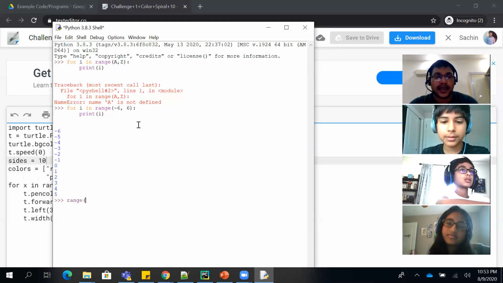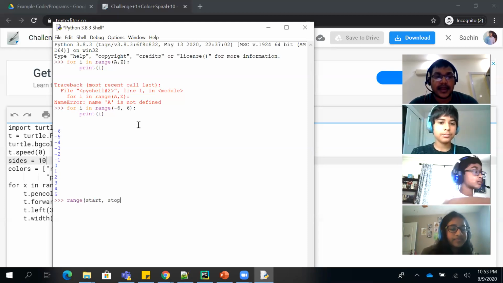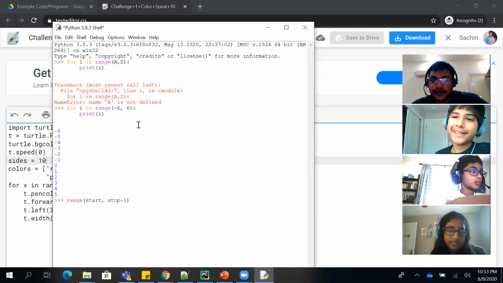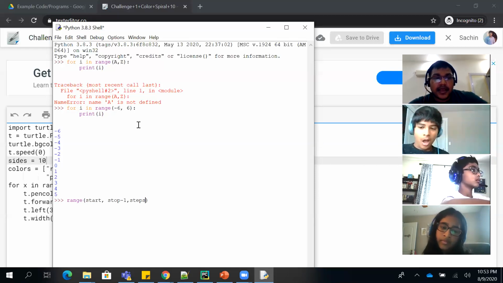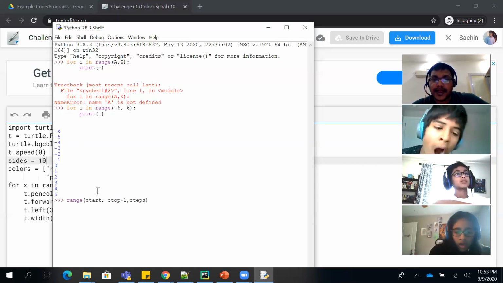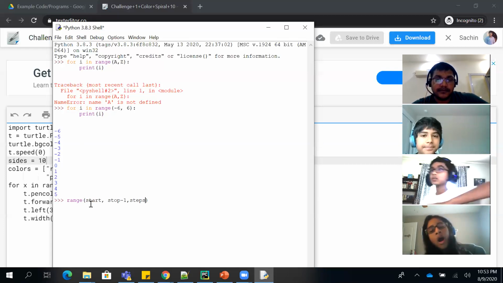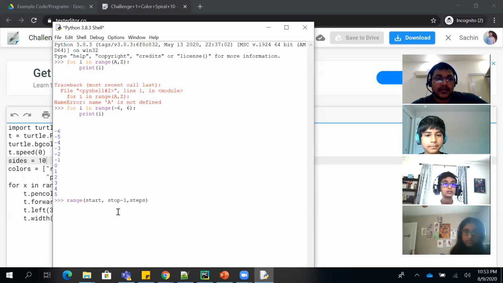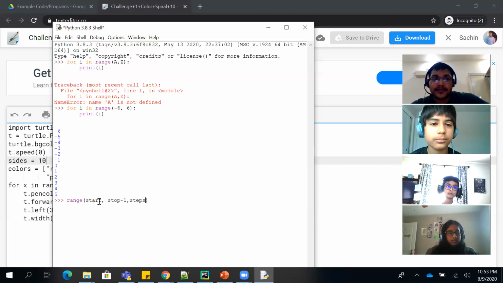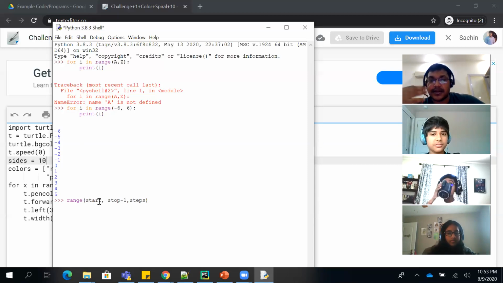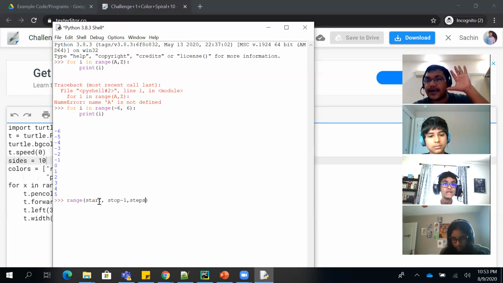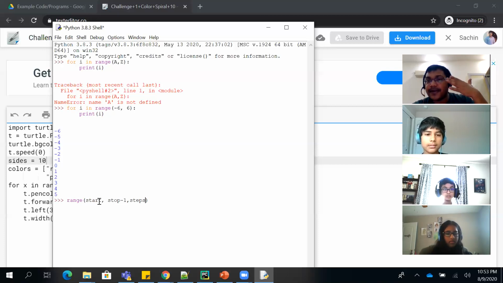The range function has three parameters: start, stop minus 1, and step. Start will be your number whichever you define first, the first number from which everything will run. Stop minus 1 means whatever number you have defined: if you have defined 5, then it deducts 1 and it will give you 4. Understand?